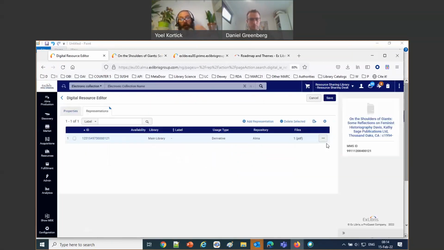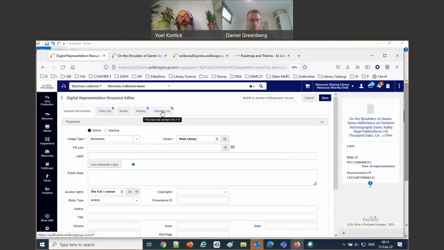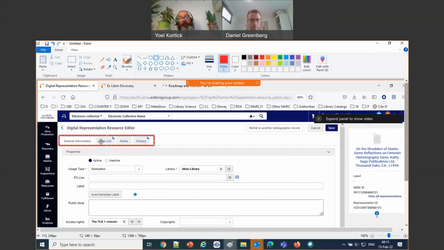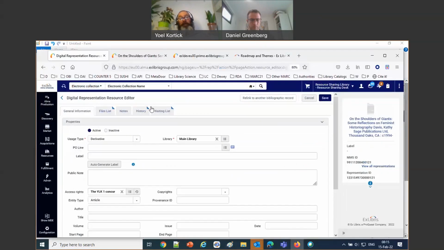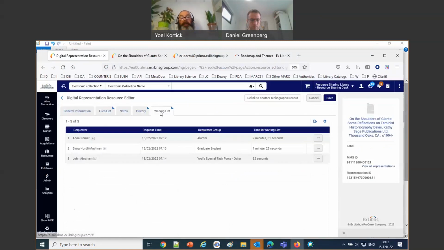Representations. Now we're getting into the heart, the real meat of the patron wait list. Let's edit this. Now we have a new tab, the waiting list. I'm going to go back to my picture. Here we had 4 tabs, and here in real life, now we have 5 tabs. In the 5th tab, we have the waiting list. Here are the 3 patrons, Anna, Bjorg, and John Abraham, who joined the wait list.